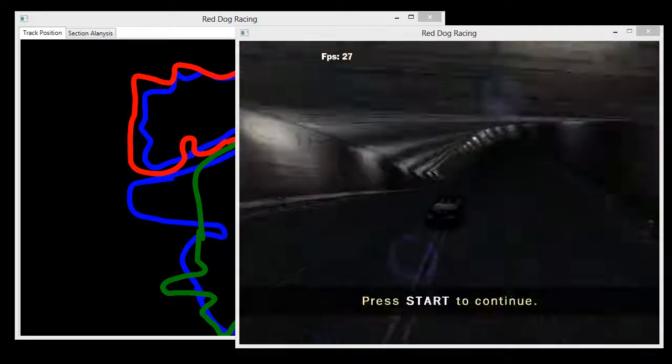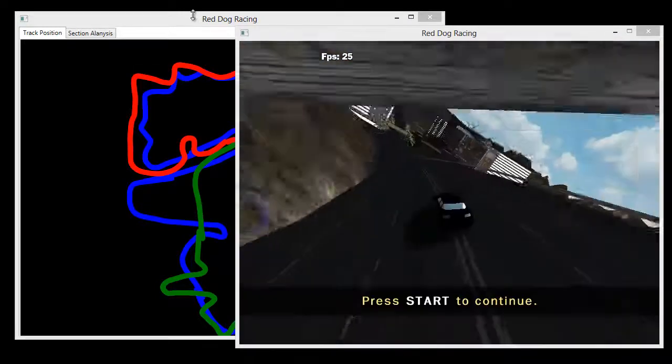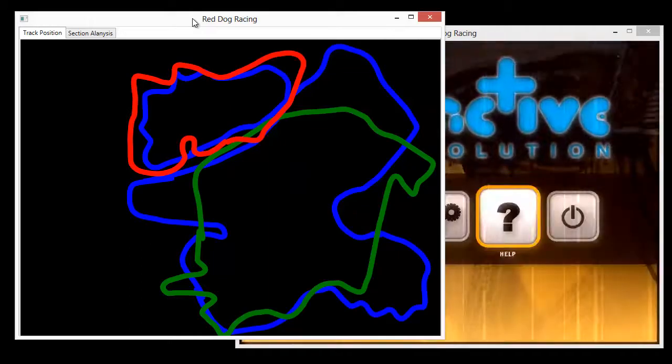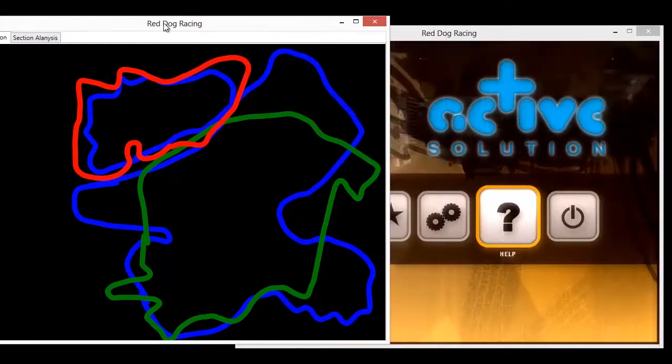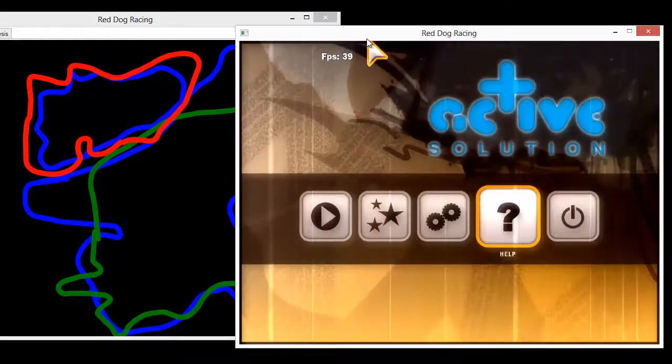You can see that I've got two applications running, the Red Dog Racing game and also a driver tracker that's written in Windows Presentation Foundation. The driver tracker is going to show the live position of the cars on the tracks, so I'll position the windows so that we can see both applications.